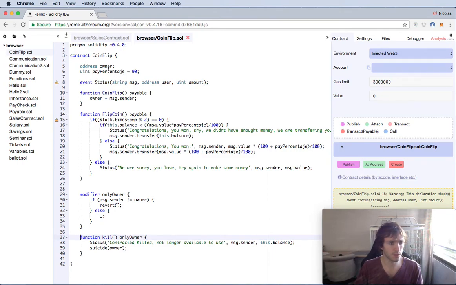And that's the contract. We have owner, pay percentage, status, and coin flip, the function that flips a coin, that transfers the money if we win, and otherwise it takes the money and just prints a message. The only owner is for the kill, only owner, and that's it. Now we will proceed to test it.